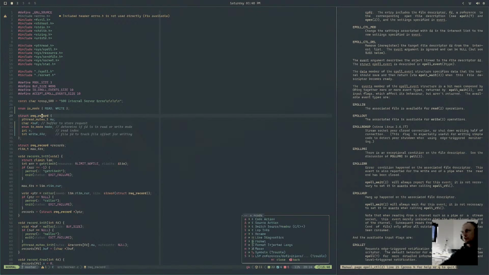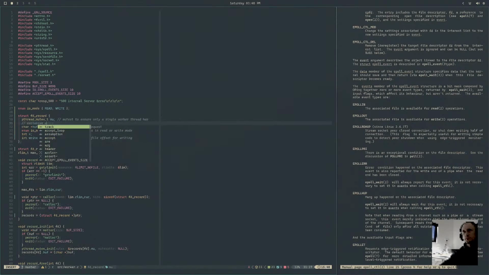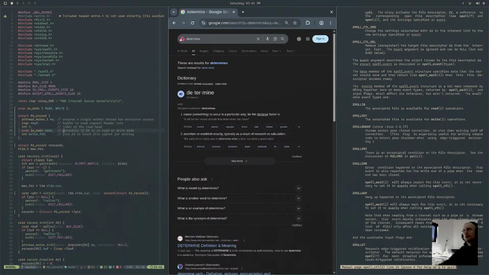I'm going to call this code rename. This is going to be fd record instead of request record. Yeah, I thought that was spelled wrong.